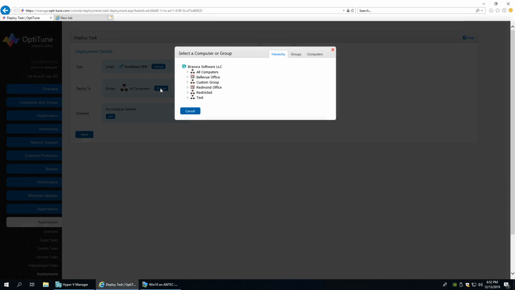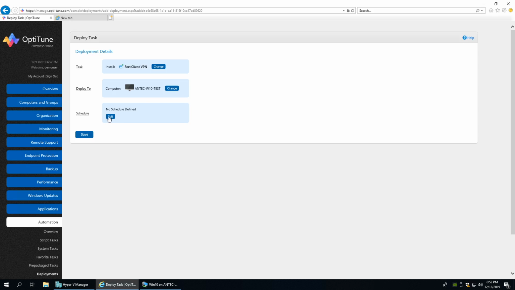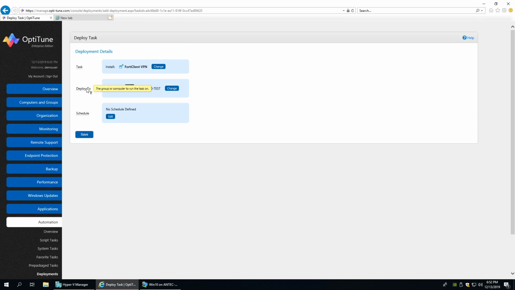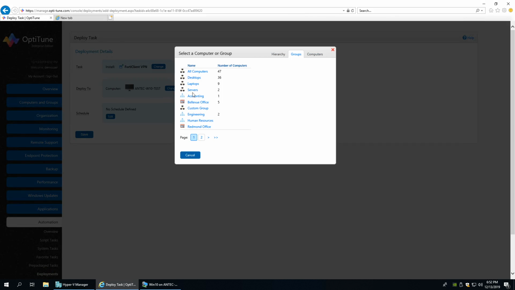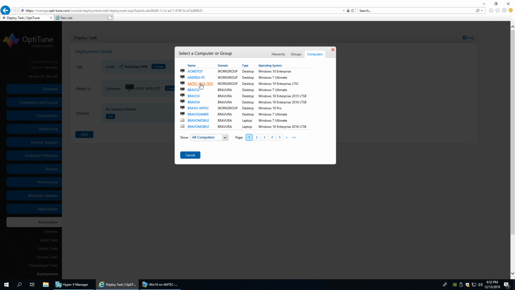And now I don't want to deploy it to every computer in this test org. I'm going to find that single computer, which is the virtual machine. There it is. And now the schedule, it's up to you. Going back here, if you wanted to deploy it to a group of computers, you'd do that here. You'd find, like I could say, deploy it to all desktops or all laptops or all servers, or deploy it to this group in the hierarchy, the sales department. But I'm just deploying it to this one computer here.